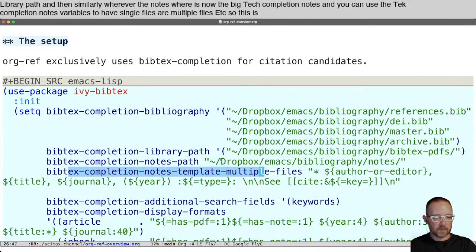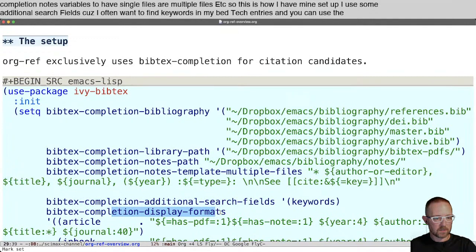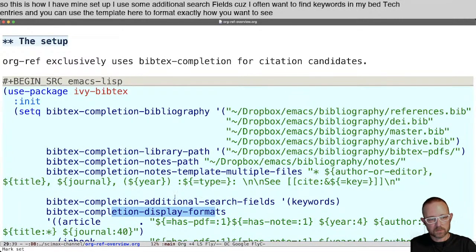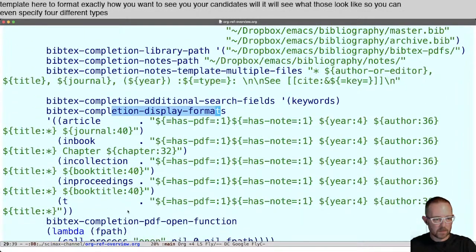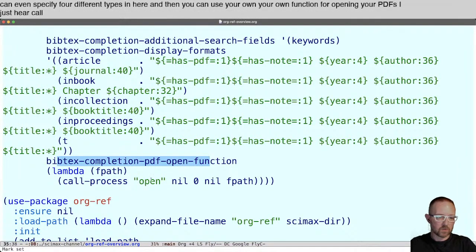So this is how I have mine set up. I use some additional search fields because I often will define keywords in my bibtex entries, and you can use the template here to format exactly how you want to see your candidates. We'll see what those look like. You can even specify for different types in here. And then you can use your own function for opening your PDFs. I just call open here, so it uses whatever my computer system has set up. So those are the bibtex-completion things that you have set up.